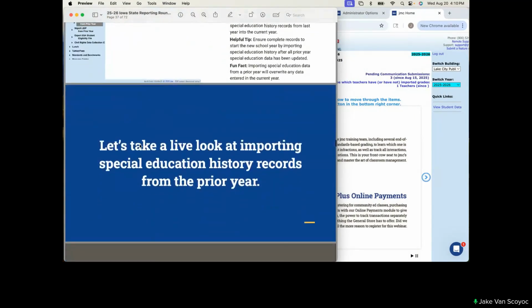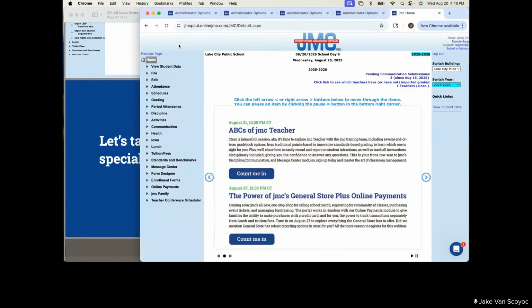So let's take a live look at two things. We'll take a look at our student data enrollment history, and then we'll take a look at that import.